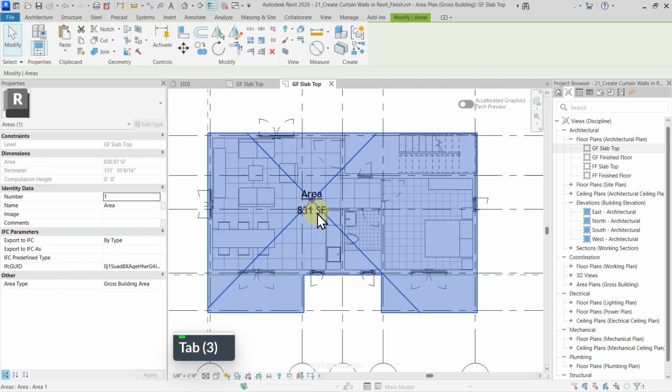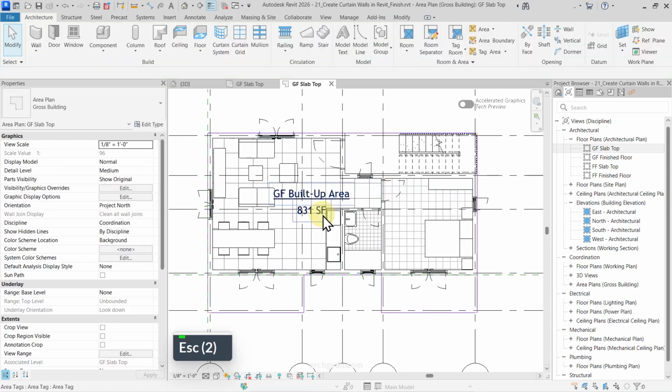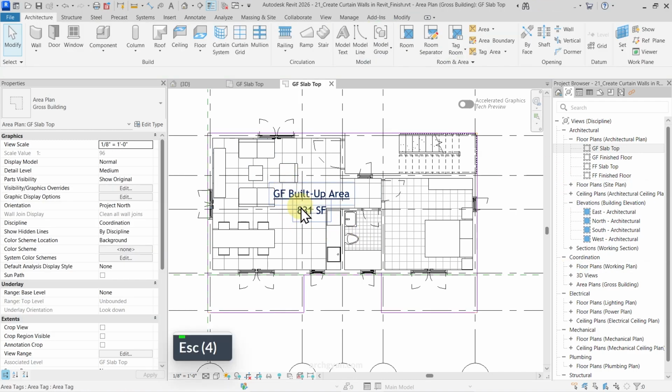And in case you want to change the name of this area, you can select the area and then change this to built up area. You can also call it ground floor built up area. So this is only the ground floor. So this is the ground floor built up area. Now, if you have a floor above, then you would consider that as part of the total built up area. In this case, for this project, we only have the ground floor and this is the total built up area, which is 831 square feet. That's how you add areas in Revit.